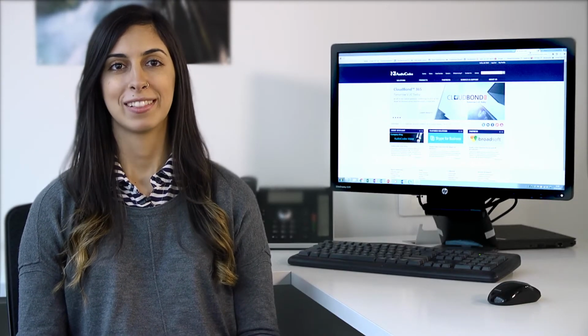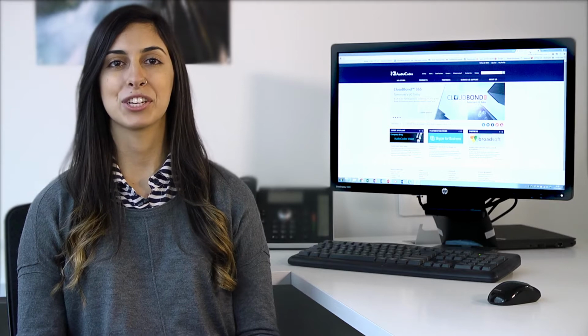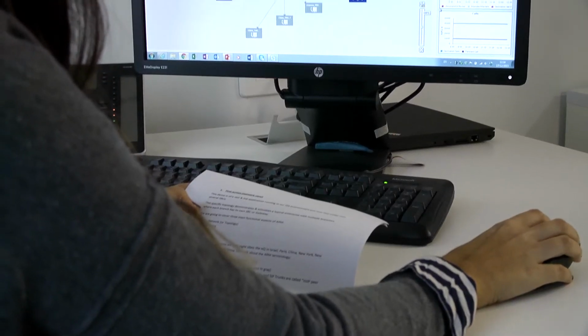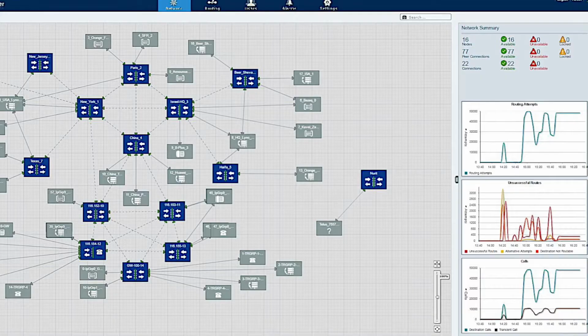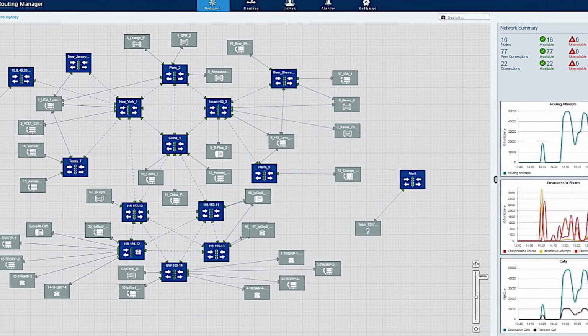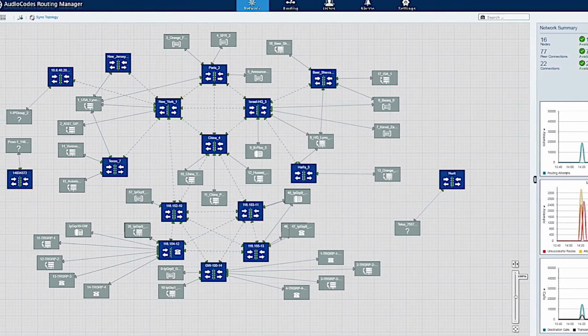I'm from AudioCodes. I'd like to welcome you to the demonstration of the AudioCodes Routing Manager, also known as ARM. AudioCodes Routing Manager enables centralized control of all session routing decisions in one place.